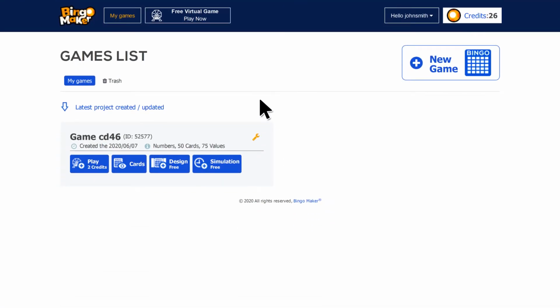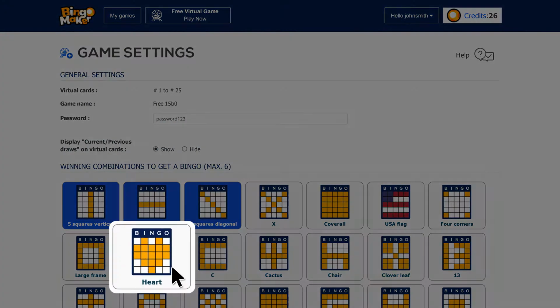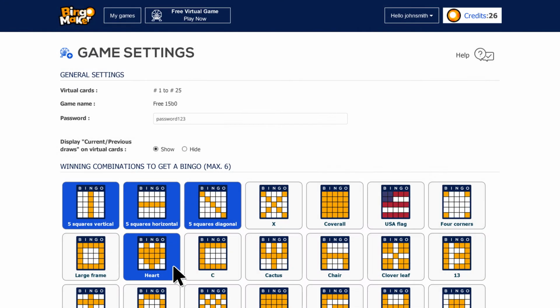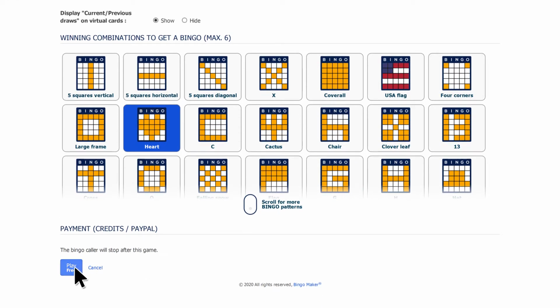Log into your Bingo Maker account and click Free Virtual Game. Enter a password for players to join the game. Select in the list the heart pattern. You can remove the other patterns by unclicking them. Once you are ready to start the game, click Play.